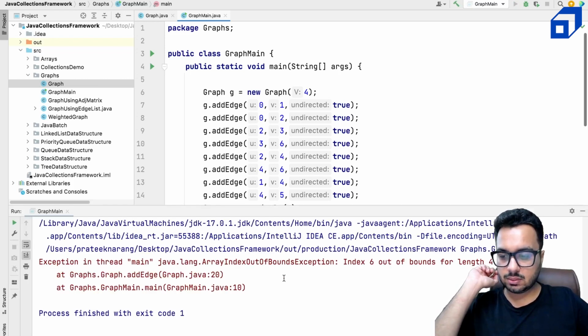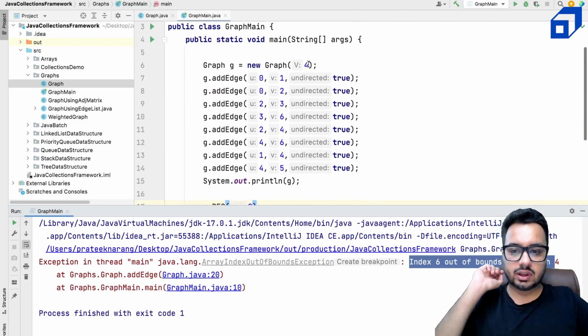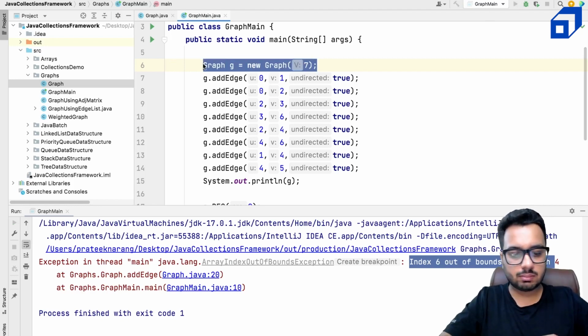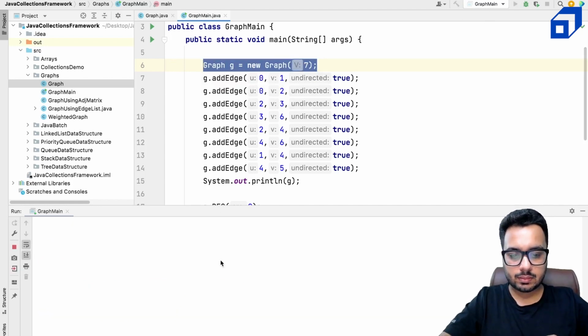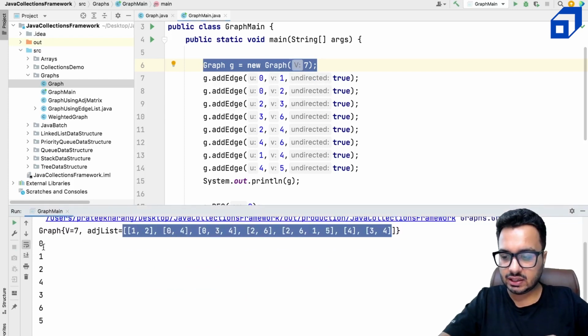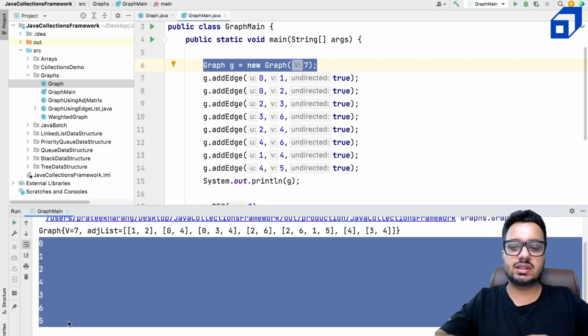Let's see the output. Okay, we got an error: index 6 out of bounds for an array of length 4. So here we have 7 nodes actually. The input needs to be fixed. Okay, so this is our adjacency list, and we are getting 0, 1, 4, 3, 6, 5. So we are getting all the nodes. That means the graph traversal is correct.